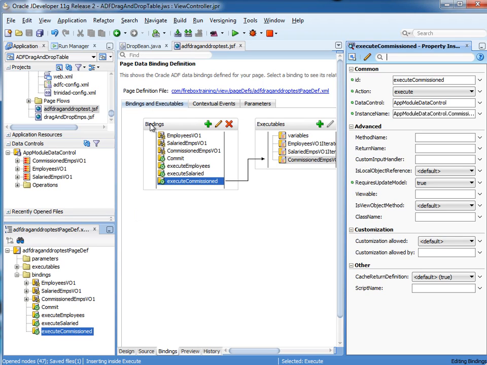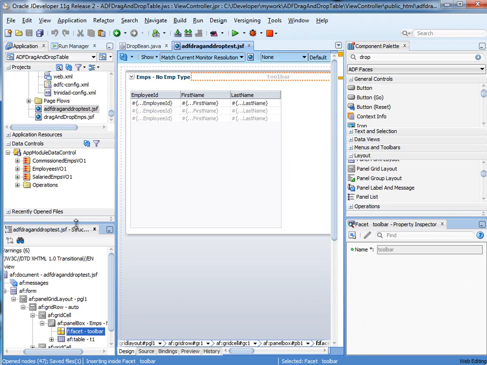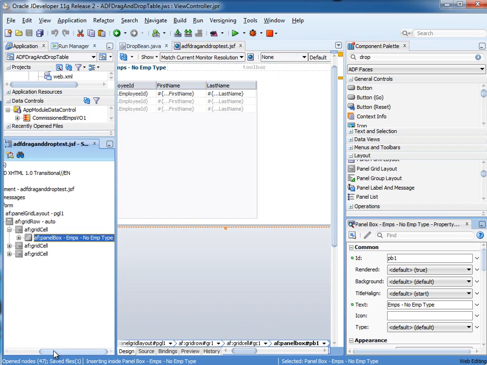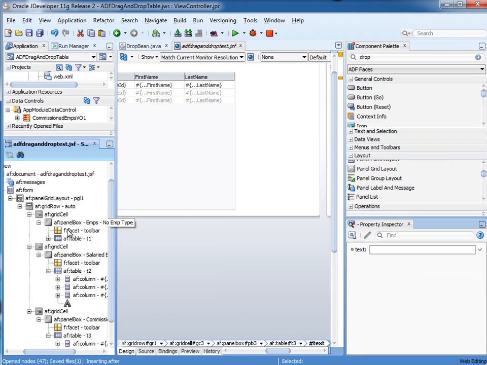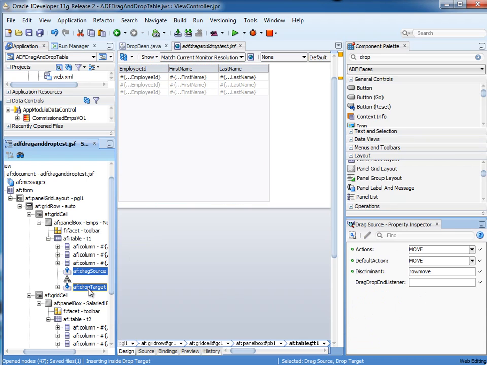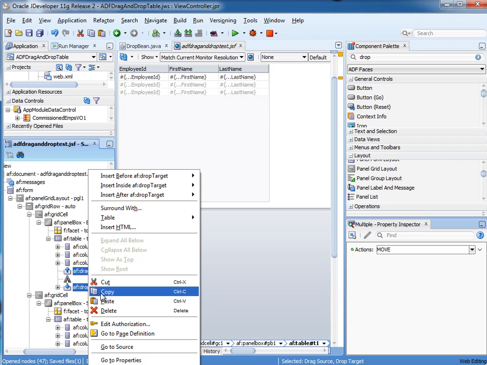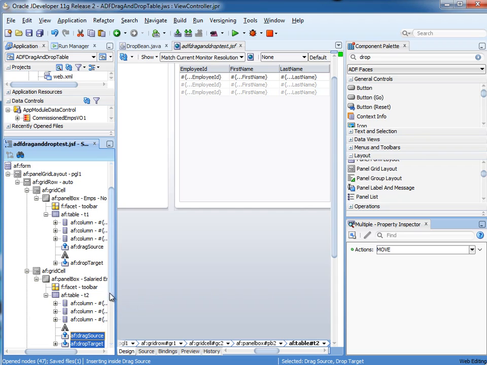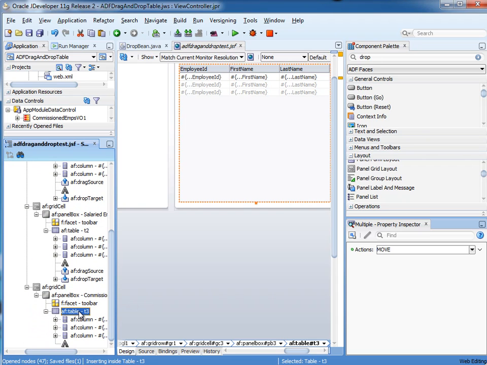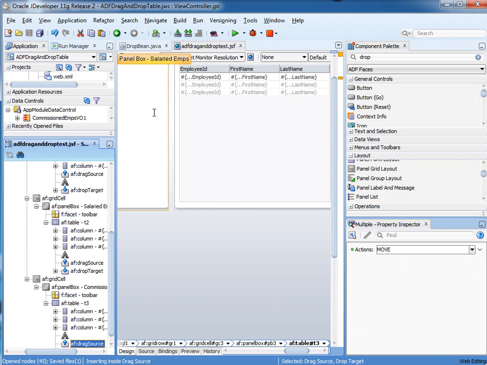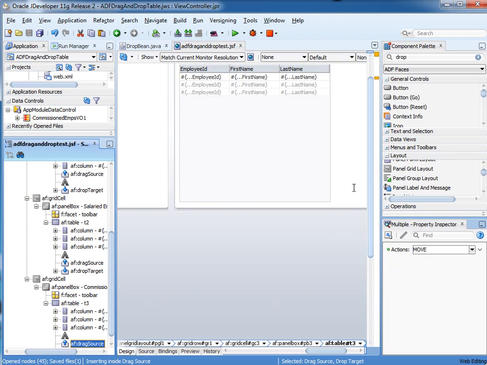Okay, so back to our page right here. Just a quick little overview. I want to make sure that I have everything set for my tables. For this first table up here, you'll see that I already set up the drag source and drop target. I'll go ahead and copy these and paste them to these two other tables as well. Okay, so far so good. I think we're set on the JSF level.